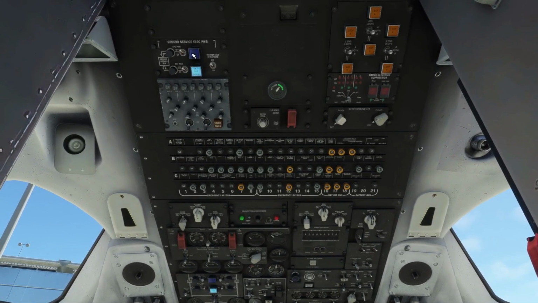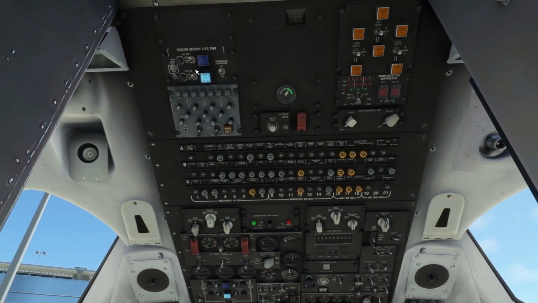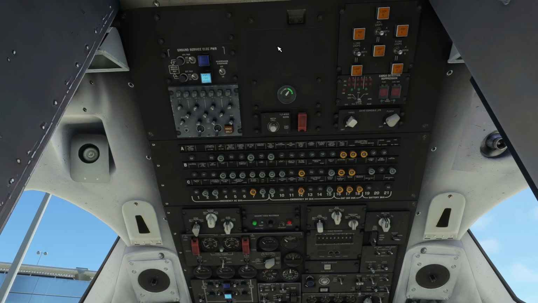Ground service electrical power is right here. And again, this is something that was only ever used really by the maintenance guys. So you don't really need to touch this either. It's not going to do anything for you. It's there, it's simulated, but you don't need to worry about it.